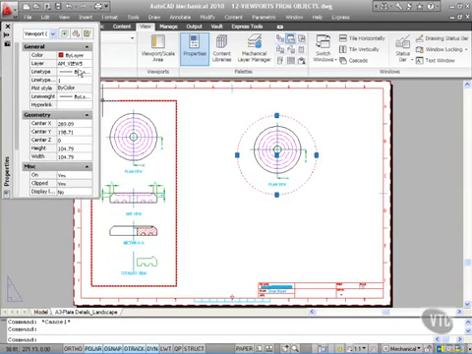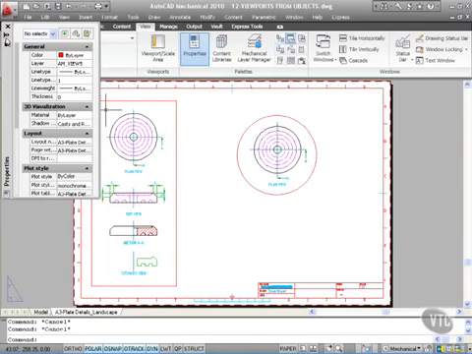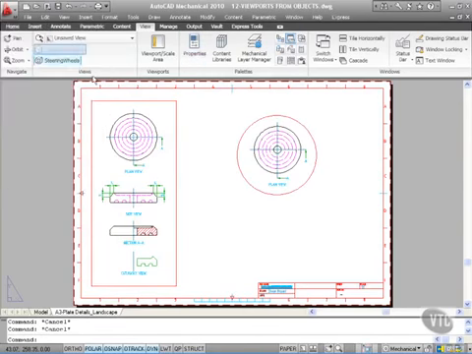Now make sure they're on the right layer too, the AM Views layer. So I'll just hit escape to deselect, close the properties palette, like so, and that is how you create viewports from objects in AutoCAD Mechanical 2010.